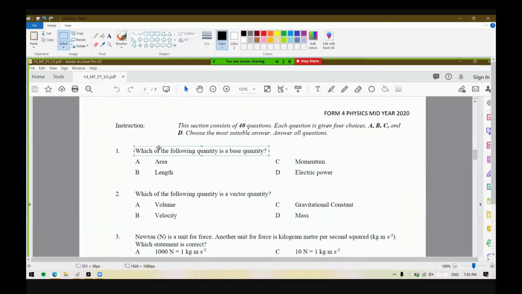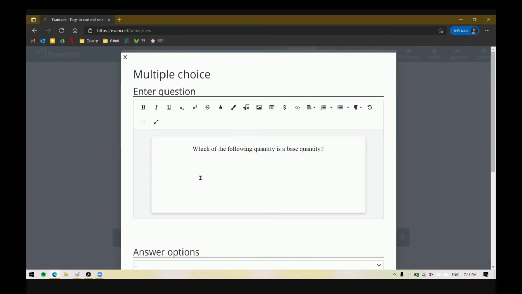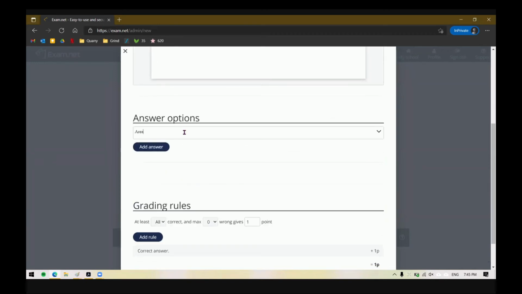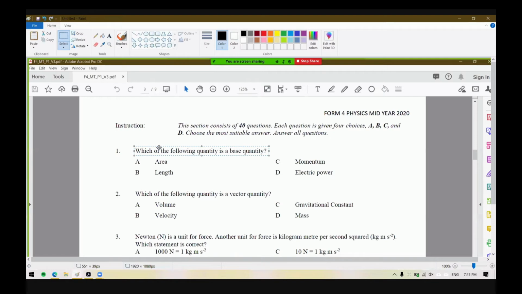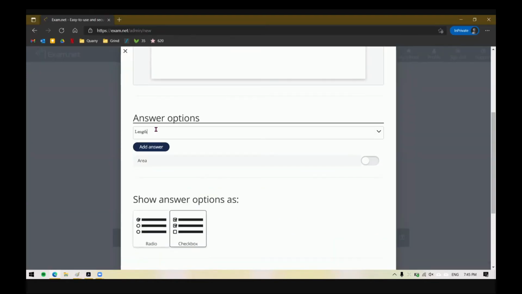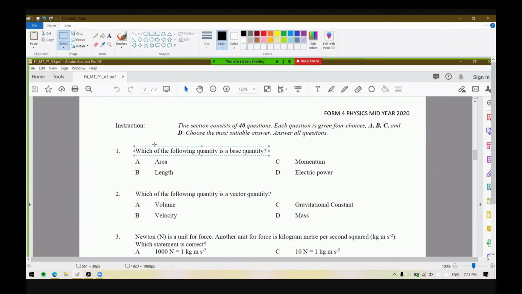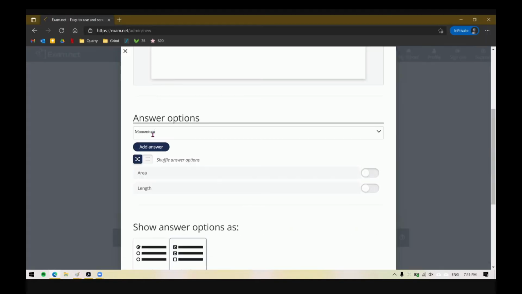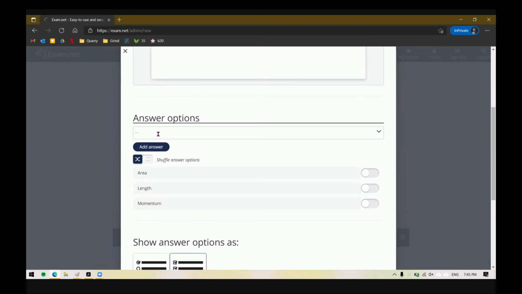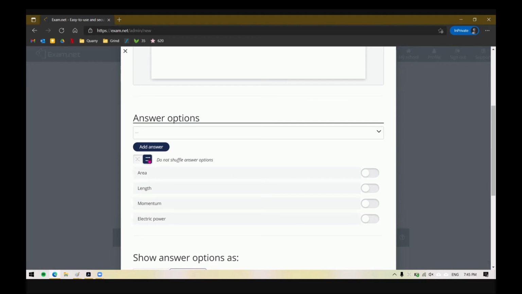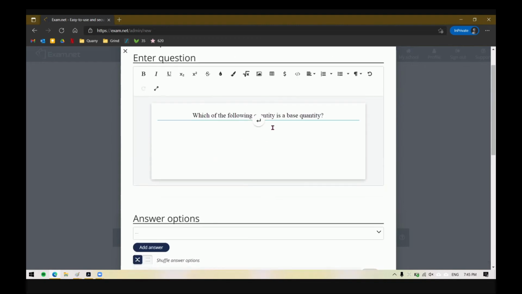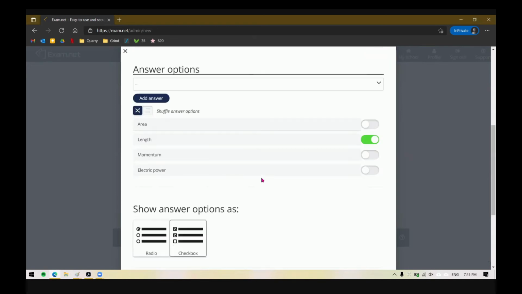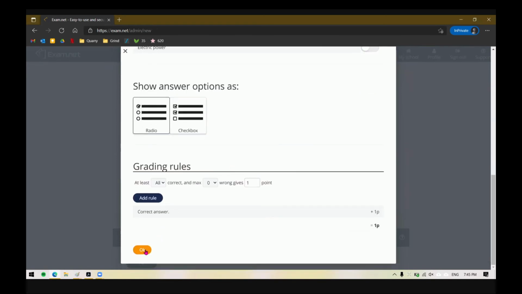So from here, I will now put in my answer options. For example, the first one is area. Click add as an answer. Second one is length. The third one is momentum. And the last one is electric power. Again, remember, it is good to have the shuffle option here. Shuffle, yes. And then the answer for this question is this one, radio, and just click OK.